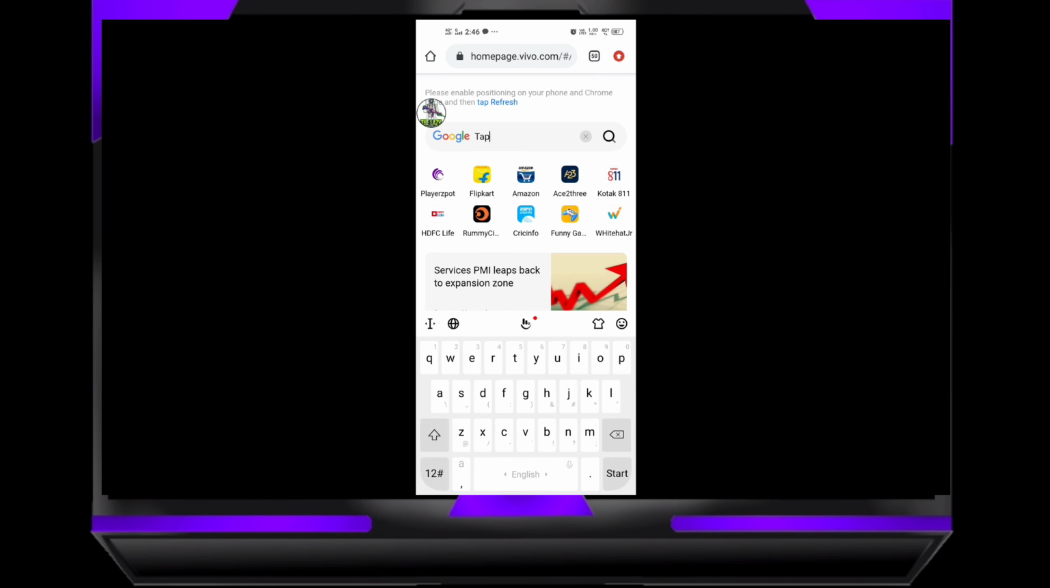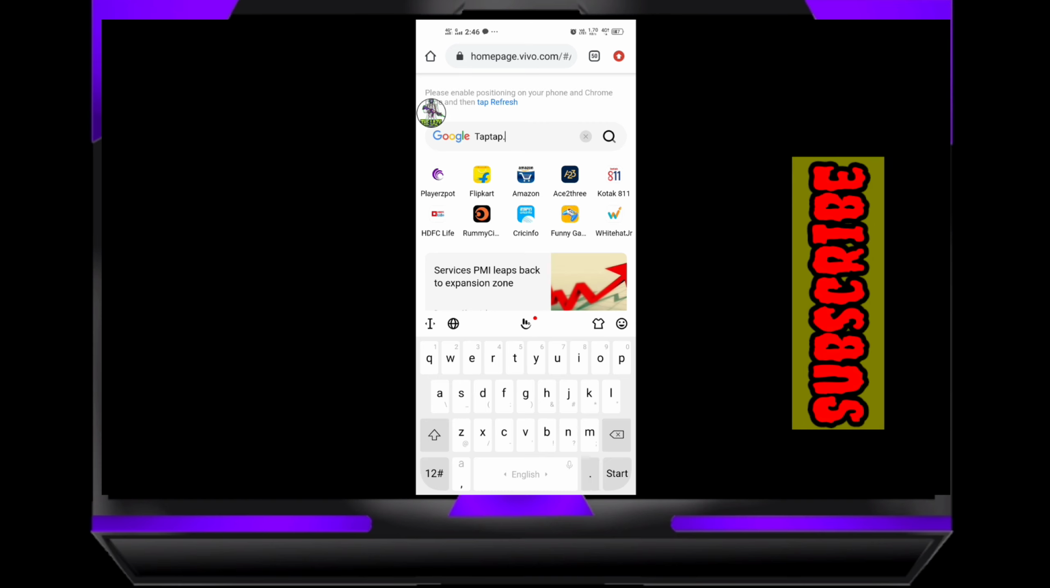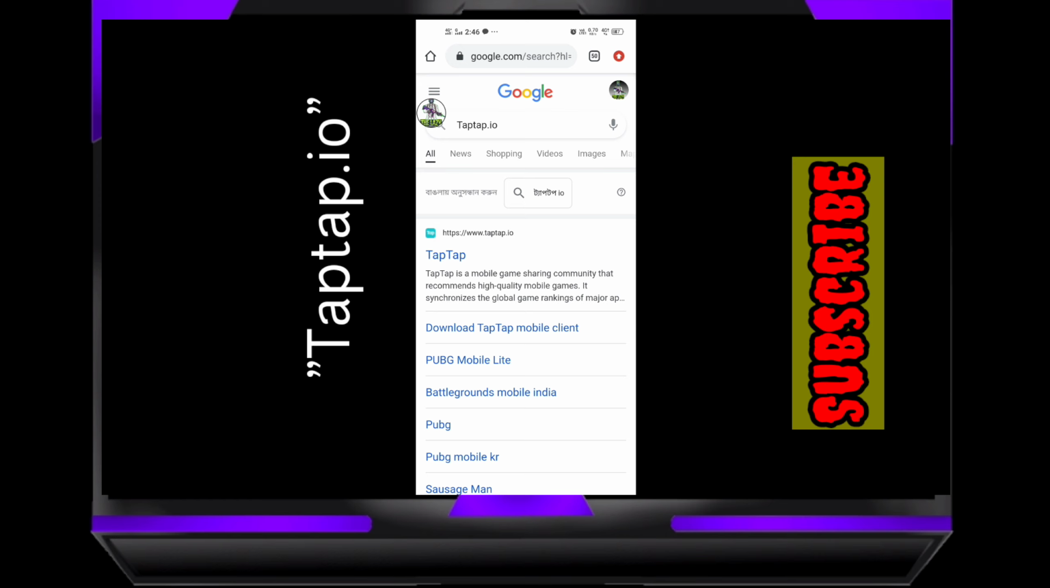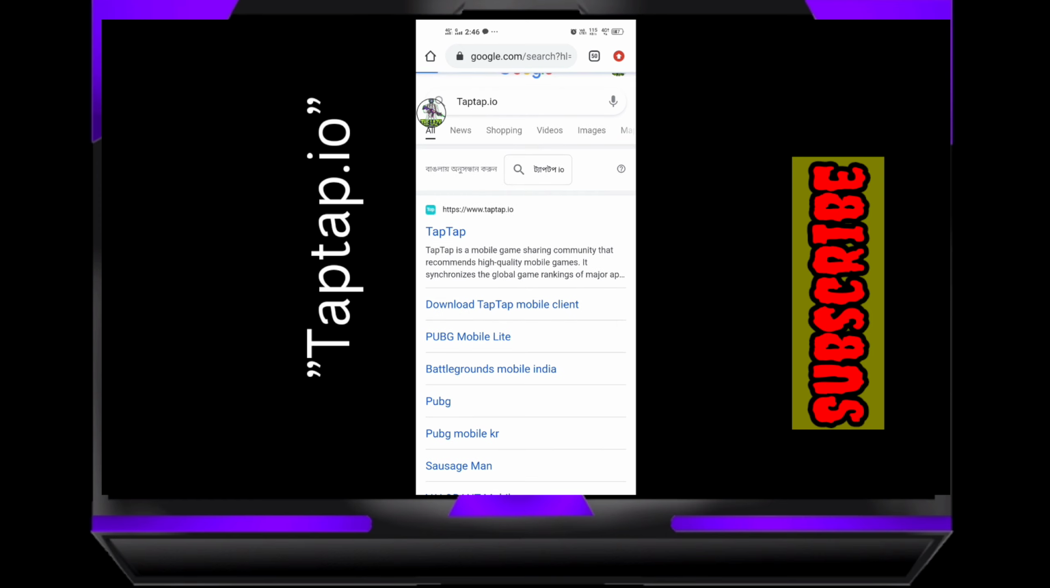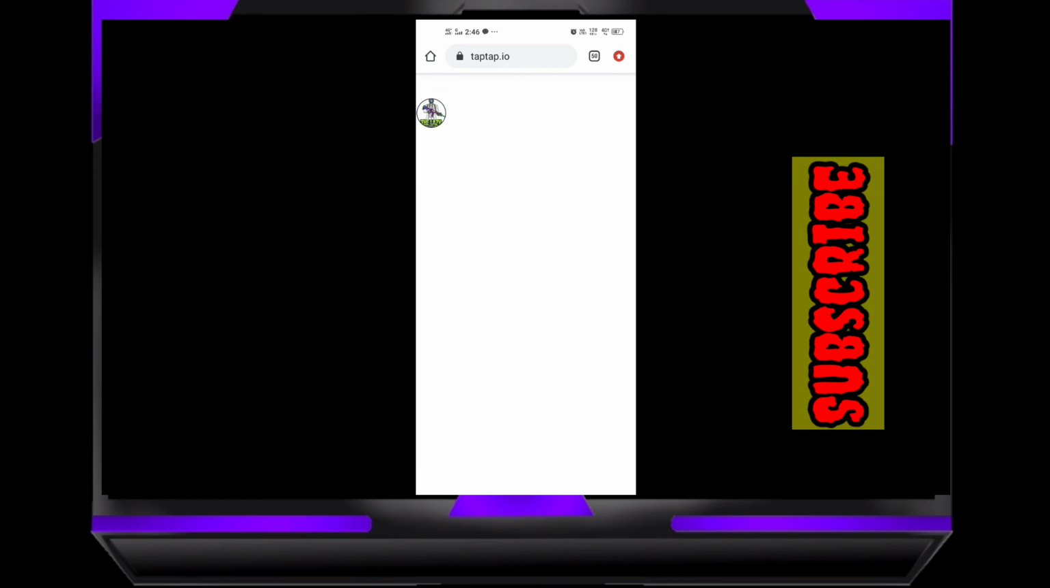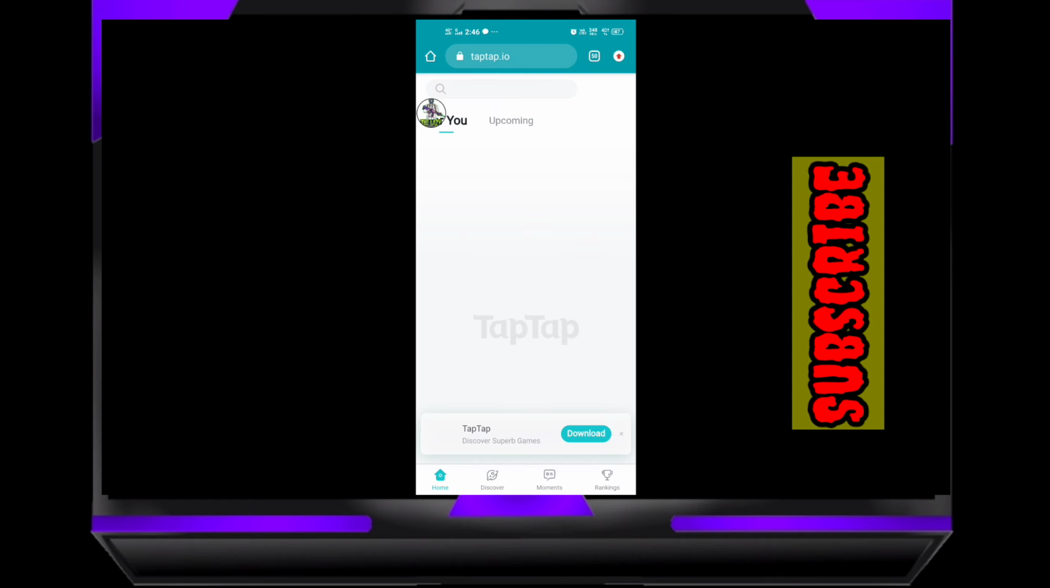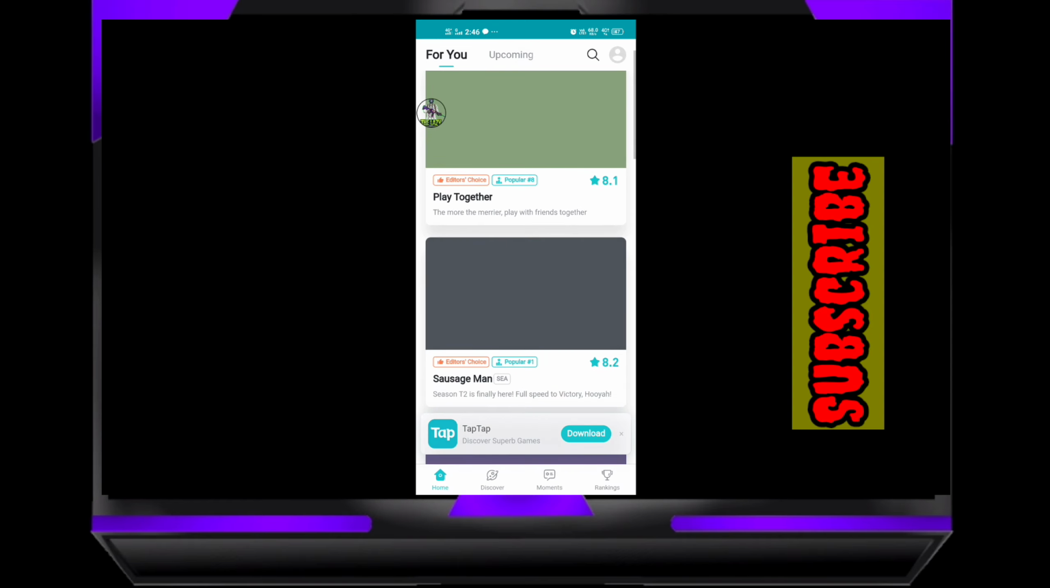For playing Battlefield Mobile, you need to download this application from your Google Chrome or any browser you have. Simply go on Google and search for taptap.io. Click on that. After clicking on that, you will see a download button. You need to click on it.